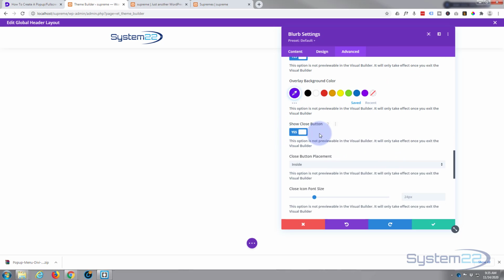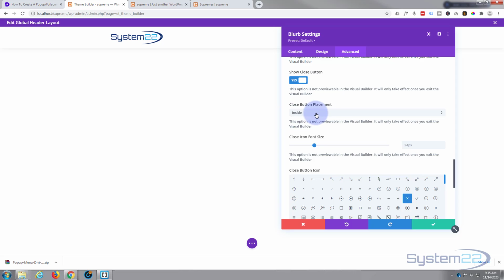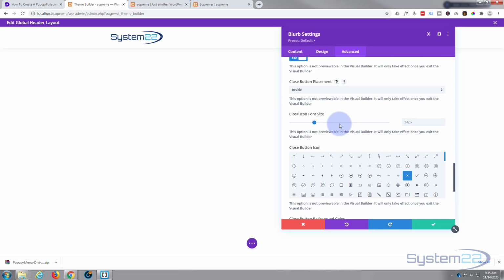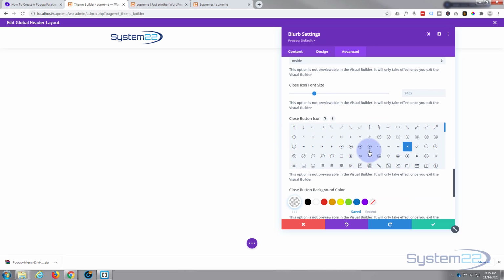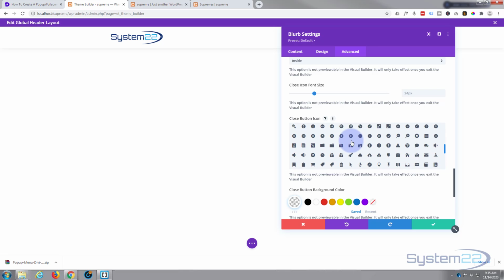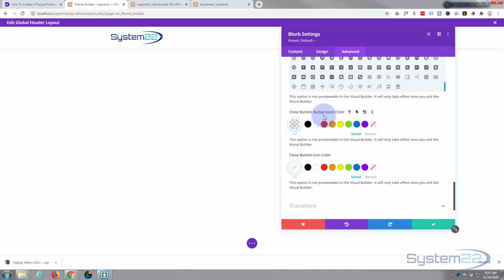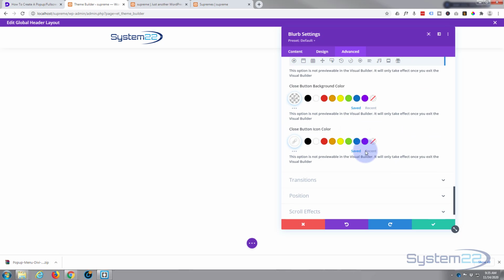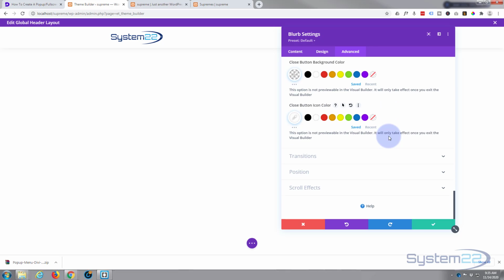By default it's got show a close button. It's going to be inside. You can change that if you want to, but all these settings seem to work perfectly for me. The actual icon it uses is an X, which is pretty standard for a close, but you can choose any of these Elegant Themes icons here. And you can give it a background color, the close icon, and you can change the icon color itself. But for me, everything works fine there. So let's just save this.